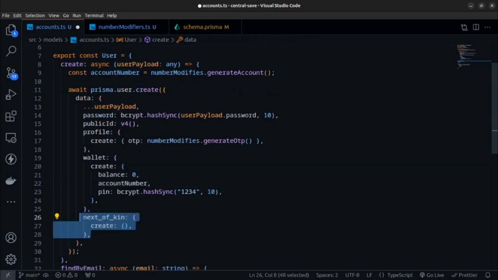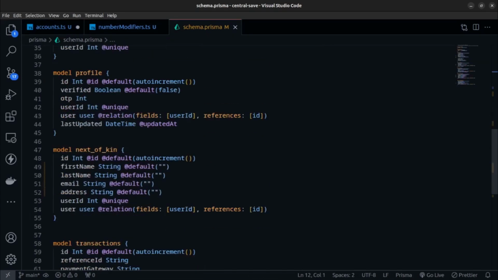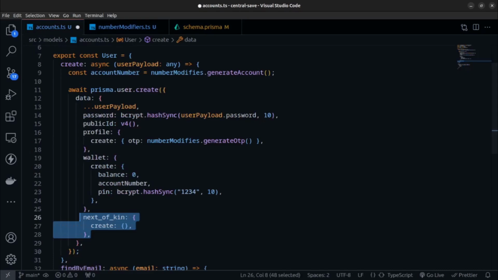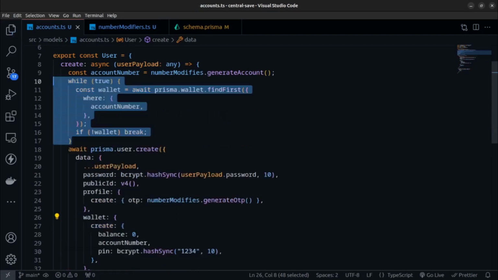The next step is to set up our next of kin. Like I stated earlier, the next of kin here in our schema, there's no need to fill all of those forms as you sign up. So we set this to empty, and what we are doing here is just patching, just passing the user instance inside of the next of kin.